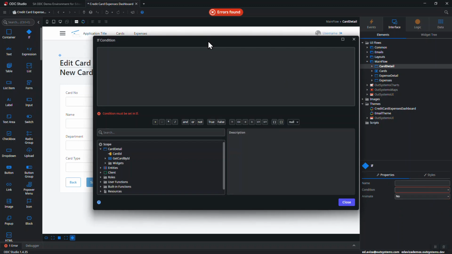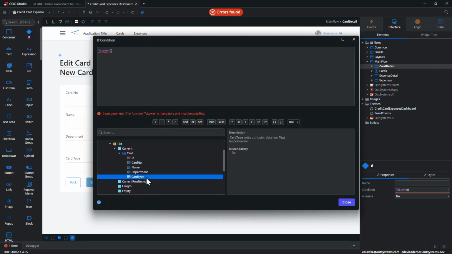First, I'll open the expression editor and select a built-in function to make the data all lowercase for the evaluation of this conditional. Then I'm going to drill down into the card entity and select the current record's card type. And finally, I'll enter the word Visa in the conditional in lowercase.